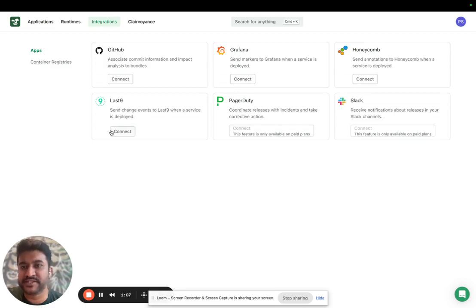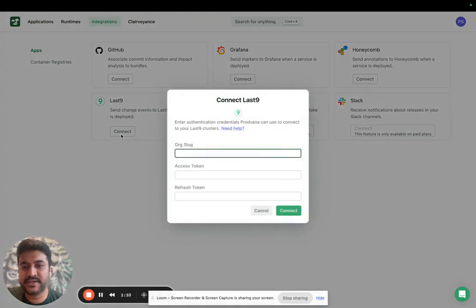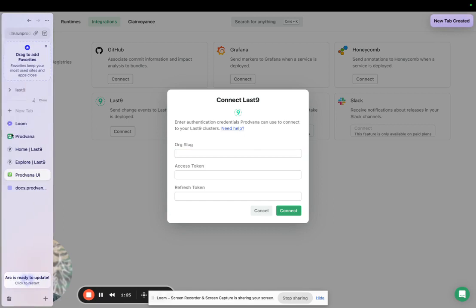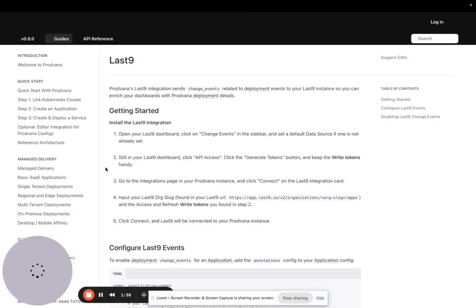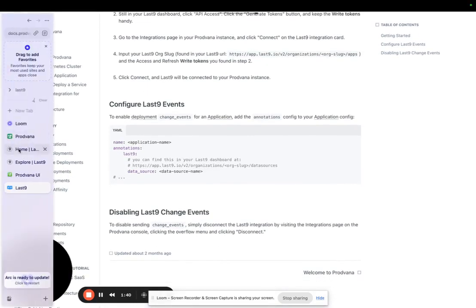So here I come to the integrations page. I click on connect. Now here I have to copy the org slug, access token, and the refresh token that I get from Last9. In this case, I also have a link to the documentation that you can check. So Prodvana folks have added the information about how you can use the Last9 integration on the documentation. But I already know how this needs to be done, so I'll go ahead and directly do it.